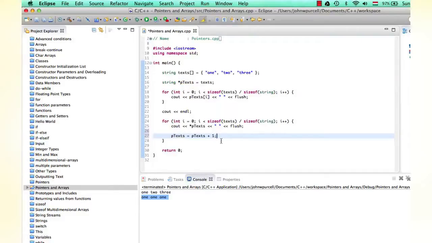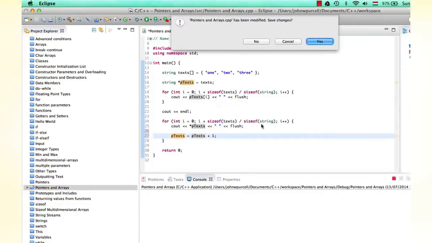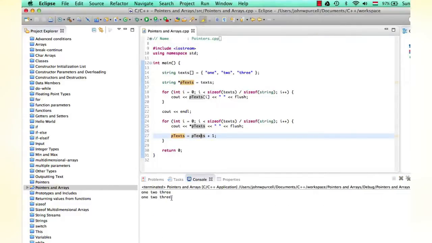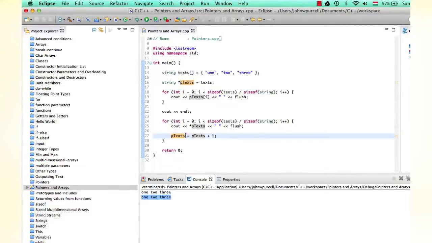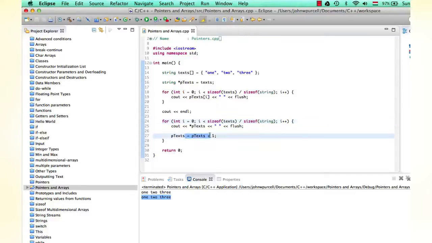So by adding 1 to the pointer, C++ knows that you want to make it point at the next block of data in the memory it's pointing at. So if we run this now, after saving it, then we get all the strings 1, 2, 3. And in fact, we can use the more succinct syntax that we've just used here to increment I. We can just put ptext plus plus, and that will also make the pointer point at the next. Each time that executes, it will make it point at the next block of data in the memory it's pointing to.